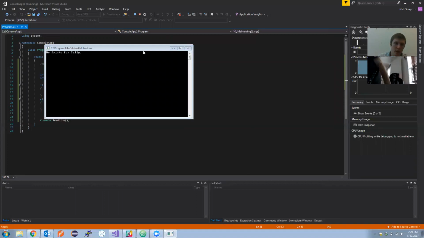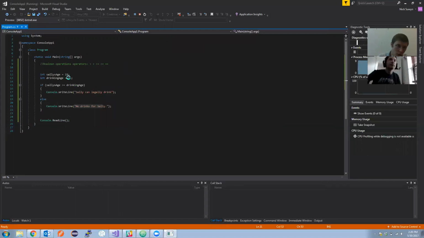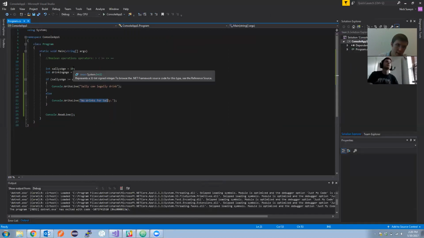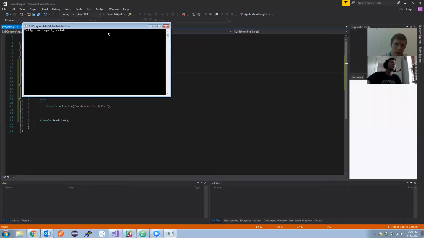So no drinks for Sally. So as we thought, this was false, and this printed out, and that didn't print. Now if we change that, it's a few years later, she's now 22. Go ahead and run the app.